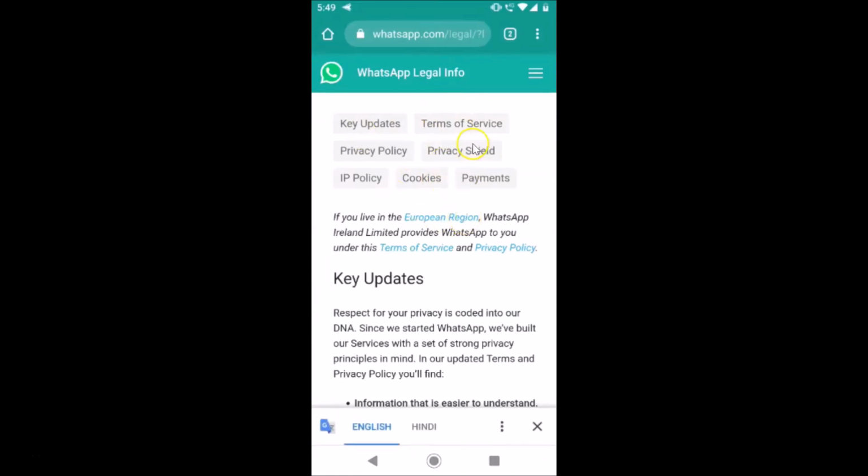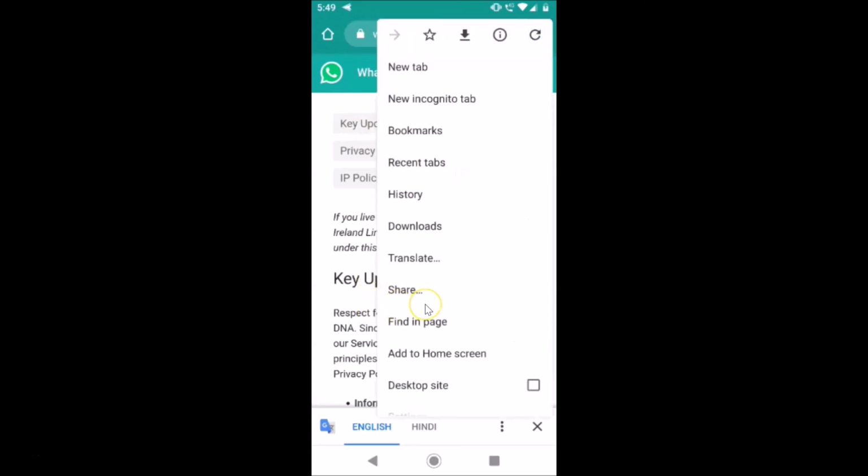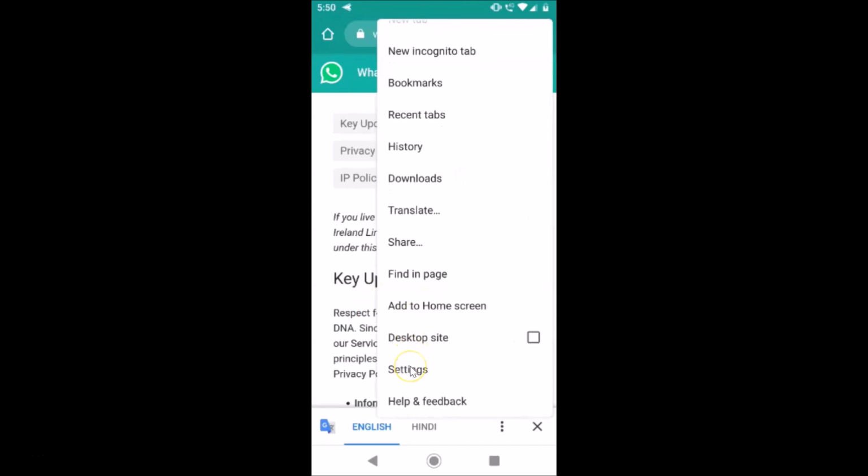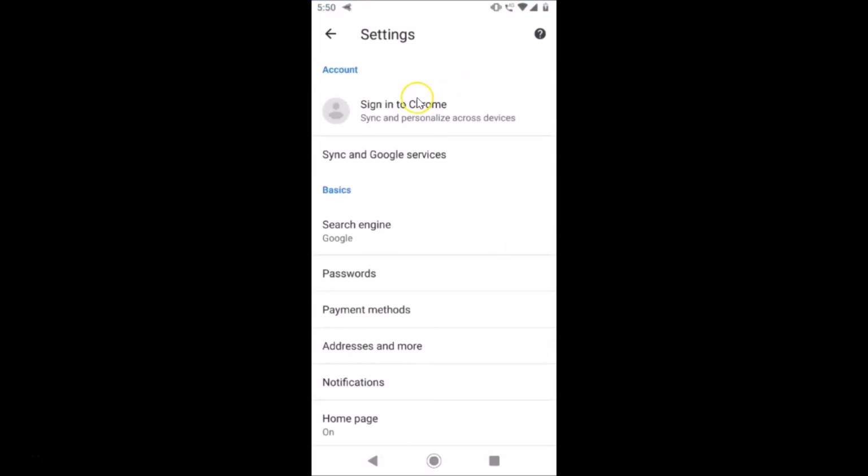Okay guys, let me show you that this is the Google Chrome web browser. Let me tap on the three dots at the top right, scroll down, and tap on Settings. You can see this is the Google Chrome web browser. So that's it. In this way you can easily set Google Chrome as the default browser on stock Android version 9.0, that is Pie.